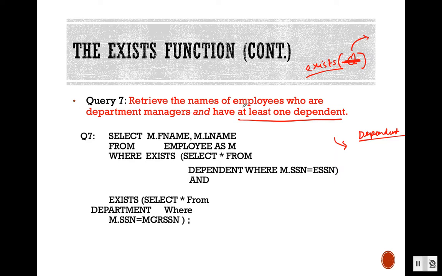For the same employee, we can look at the department table, whether the same employee has a record that matches the manager SSN attribute value.